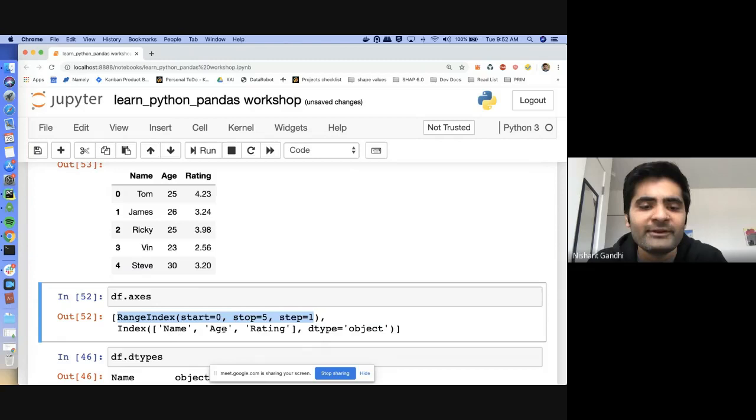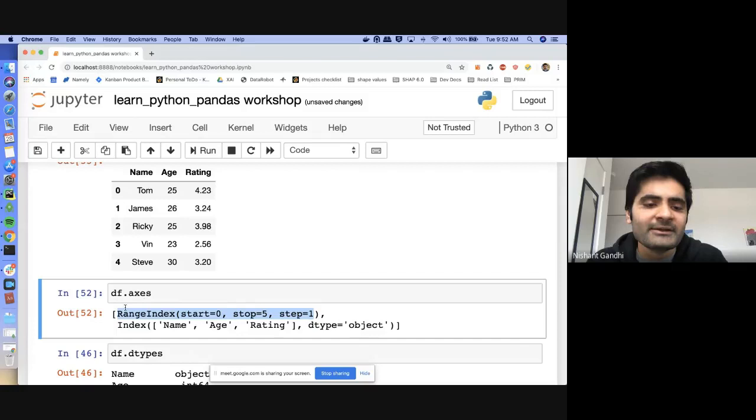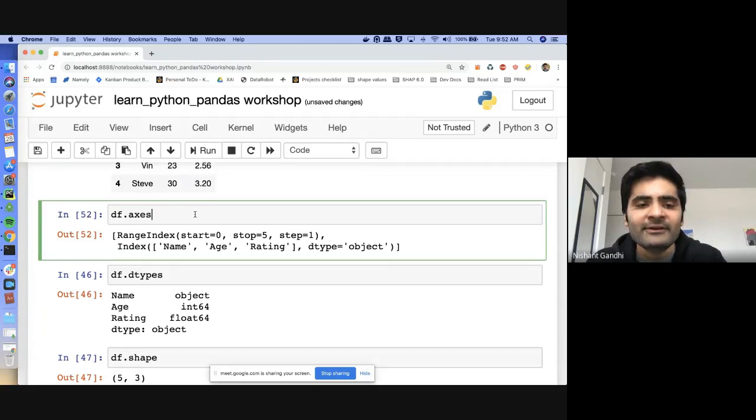You can see the index is name, age, rating, and then dtype equal to object, because there's no string dtype. It's an object in pandas. So name, age, rating. It just verified that with df.axes, when axis is equal to zero, I'm talking about the rows, and when axis is equal to one, I'm talking about the columns. Because when we're doing a lot of operations, we can tell whether it is a row level operation or a column level operation, since this could be done on both types.